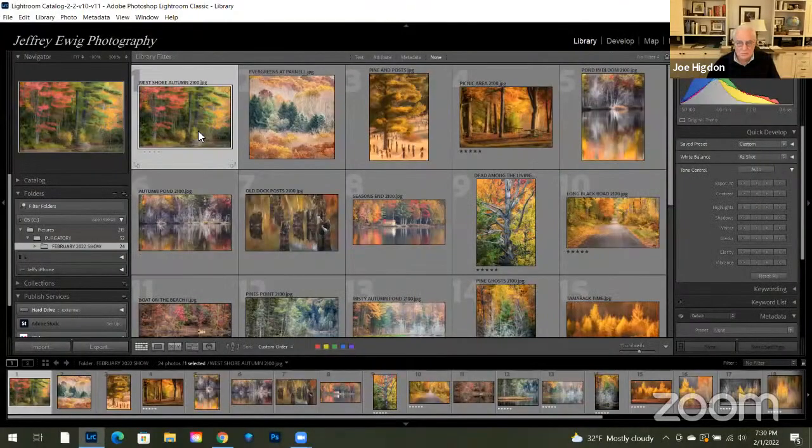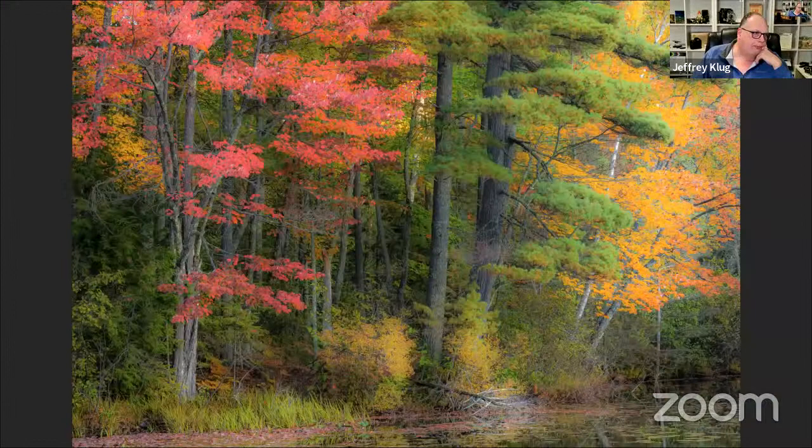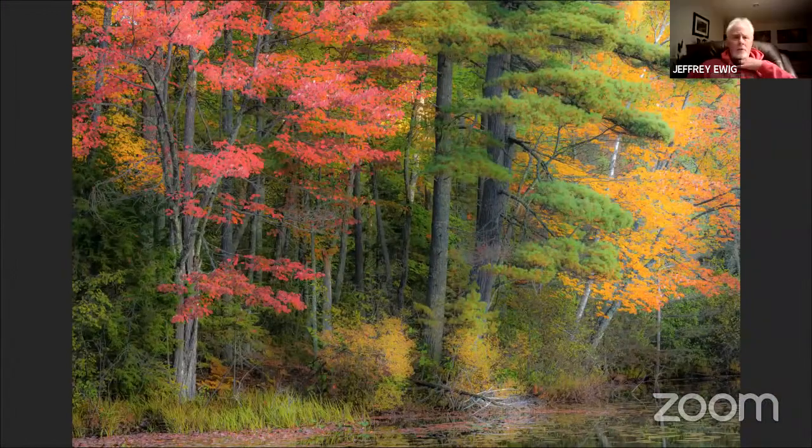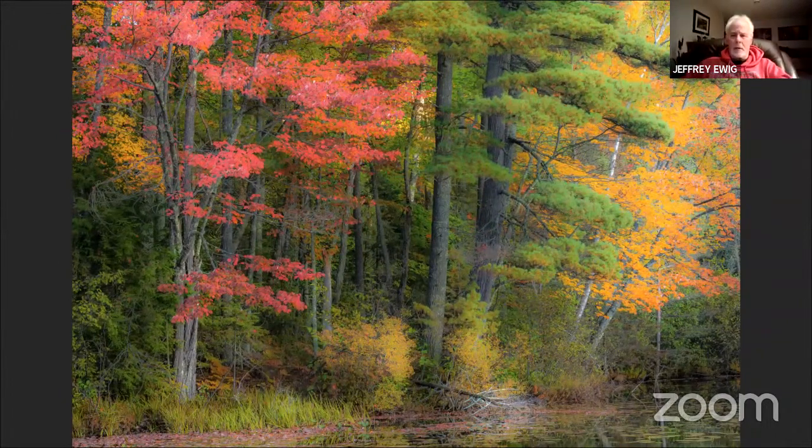Are we seeing my Lightroom? Yep, looks good. So I've got a collection of images here from fall and a few through the winter. This was up in Vilas County, Nescanaba Lake area.